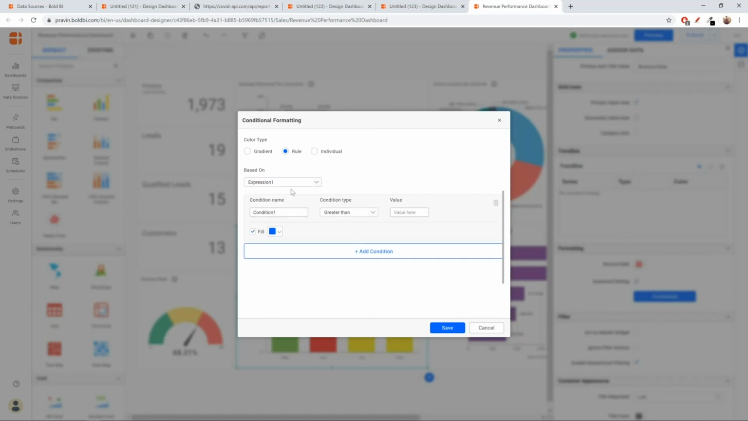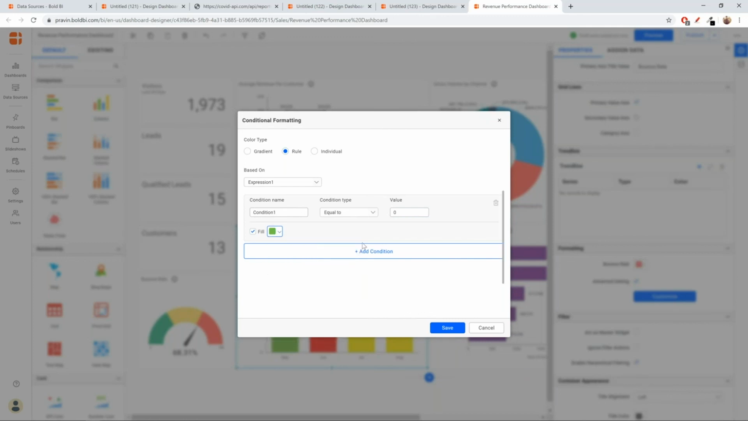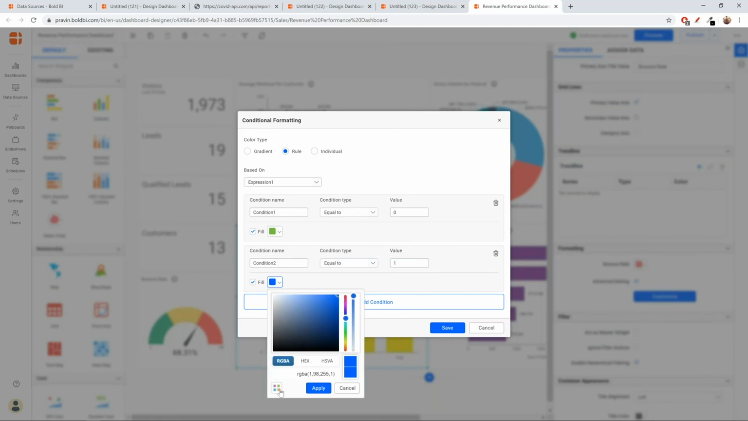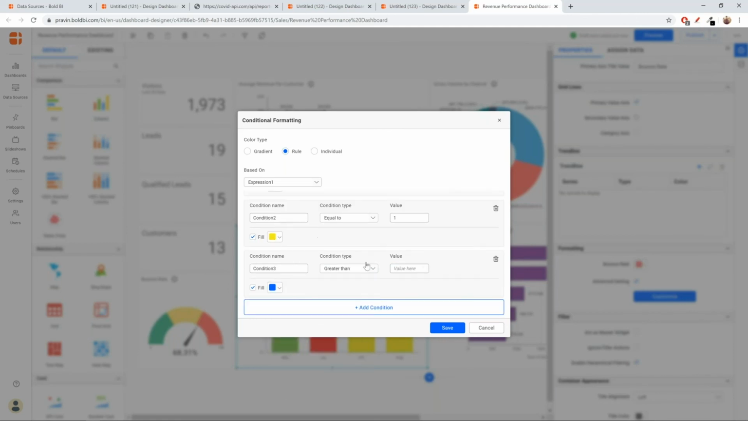So this is the expression that we created right now. So all I need to check is, equal to, if the expression value is going to be 0, I'll apply green. Equal to 1, then we are going to apply a yellow color. And then for 2, we're going to add a red color.